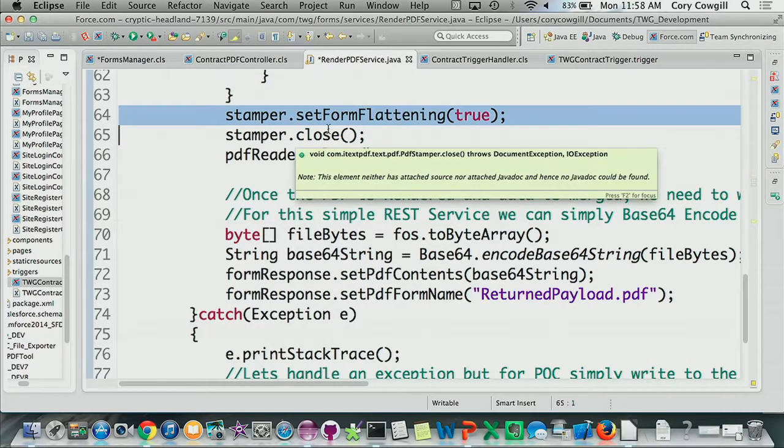Then we do what's called flattening a PDF. If you didn't know, you can generate PDFs that are fillable. People can type it in. People can submit data. You can execute JavaScript in PDFs. When you flatten a PDF, users can't do anything. So for a contract, once we're done with it, we don't want anybody to change it. We want to flatten it. It's basically like printing it out on a piece of paper.